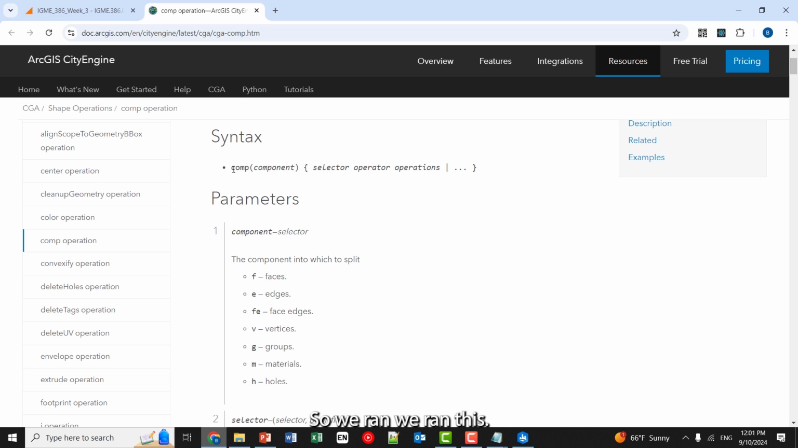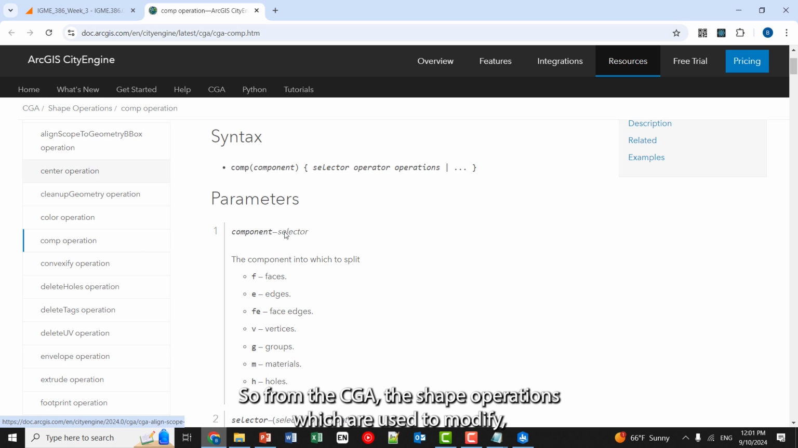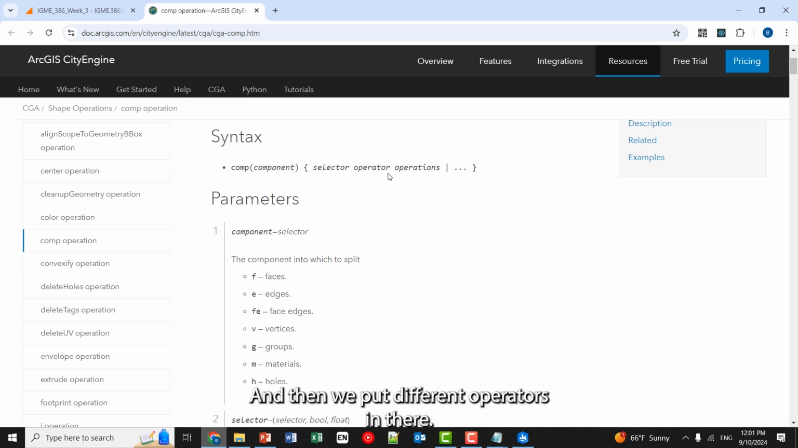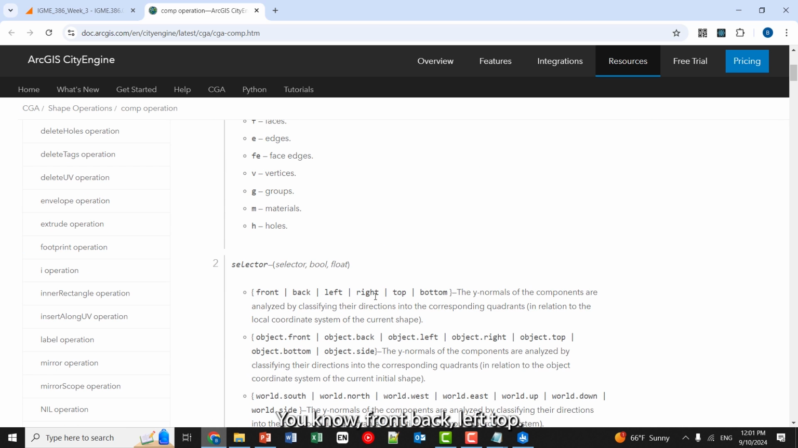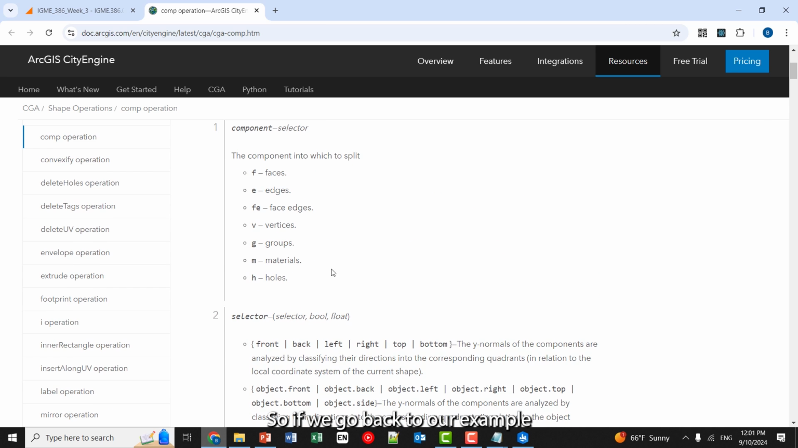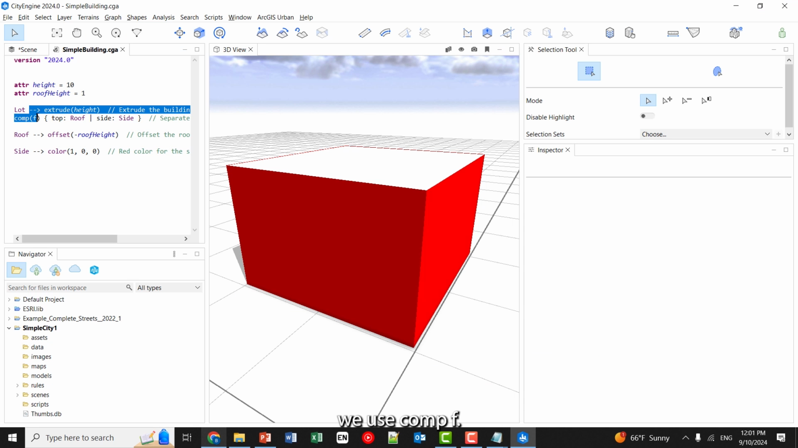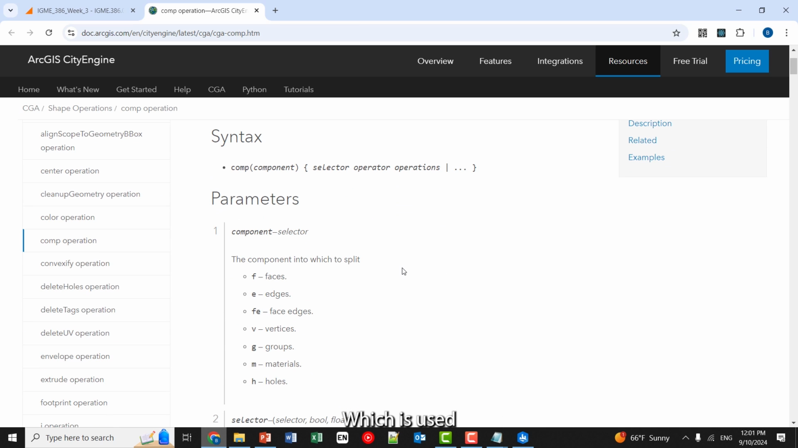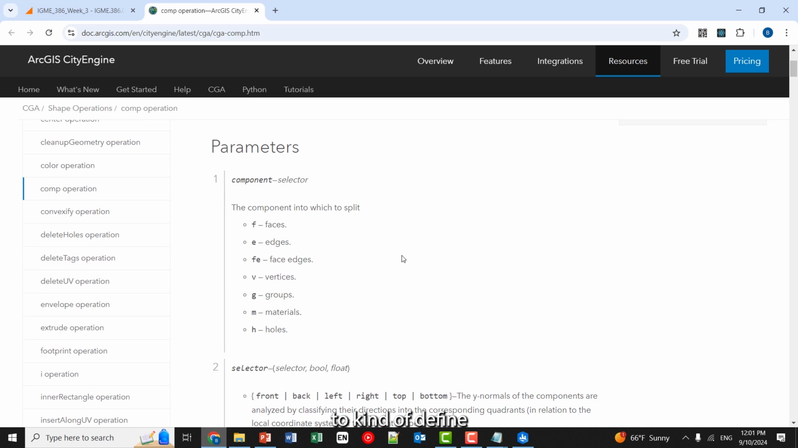Right. So we ran this. So from the CGA, the shape operations, which are used to modify the appearance, we told it comp F, the component was the faces, and then we put different operators in there, you know, front, back, left, top, and then we did stuff with that, okay? So if we go back to our example, we use comp F, which is used to kind of define the different parts of an object.